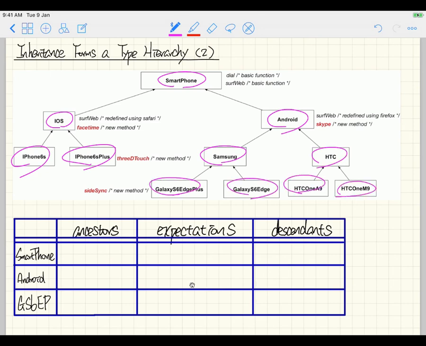Okay, like that. So these are the classes. Now let's talk about methods. At the smartphone level, that's the minimum methods we can define. So we got dial and we got surf web. Now in this particular subclass over here, we still got surf web, but we can try to override the method. We can redefine how we surf the web. For iOS, let's say we use Safari to surf the web. On the other hand, in the Android, we surf the web using Firefox, for example.